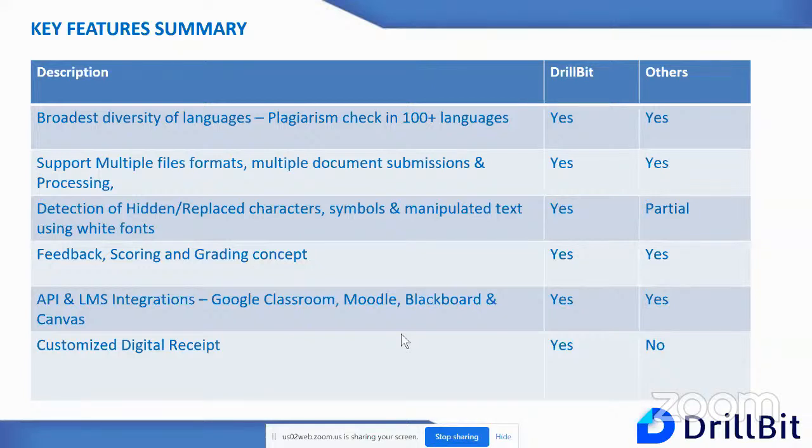And we have detection of hidden characters, replaced characters or symbols, and manipulated text using any white font. So any kind of manipulation, the software will detect. These are unique features in Drillbit.